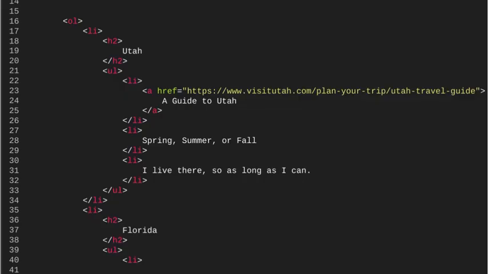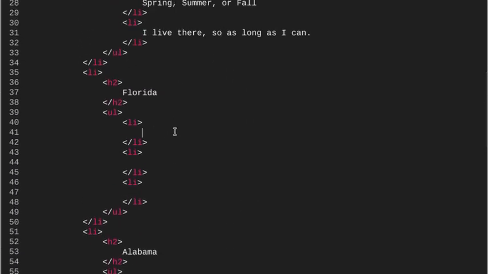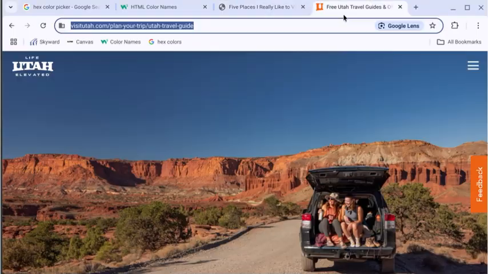Use the other things, 3 places you do want to visit, with at least one of them having some kind of hyperlink reference to a visitor guide, perhaps to Utah or the place that you want to go. So everything's working for Utah. Again, it's just going to be rinse and repeat now for the next 4 places. So next one is going to be Florida.